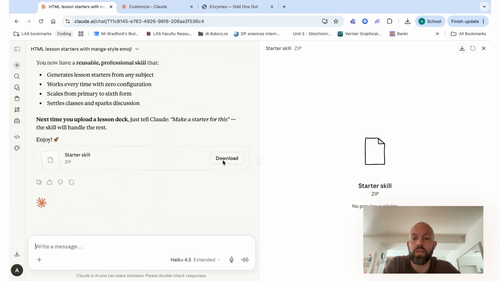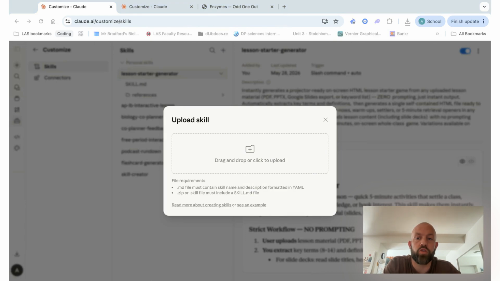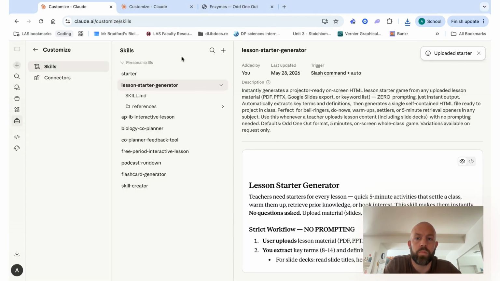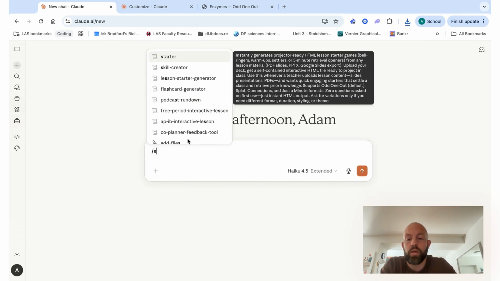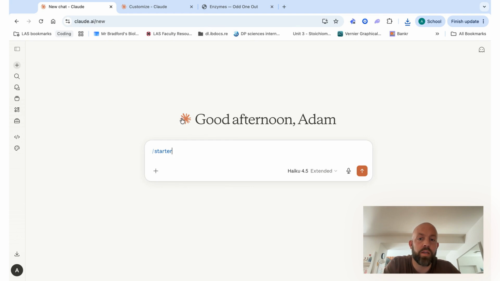Now, let's have a little look. So hit download here. What it means is I go to customize, click on skills, click the plus here, and upload a skill. I can drag and drop in that folder here. And now if I create a new chat and hit starter, here's the one that I showed you in the beginning, the lesson starter generator, and here's our new one that we've just made. So that whole conversation that we had with Claude is now one word: starter.